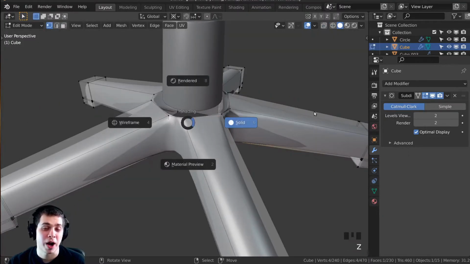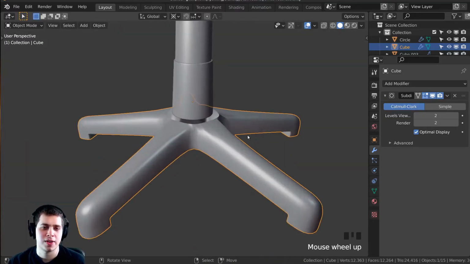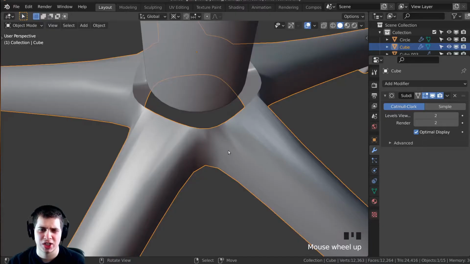So now if we go back into wireframe by pressing Z, moving the mouse over and letting go, you can see that these are merged together and actually look like a circle. Now, because we have that subsurf modifier on, it's kind of stretching this right here.